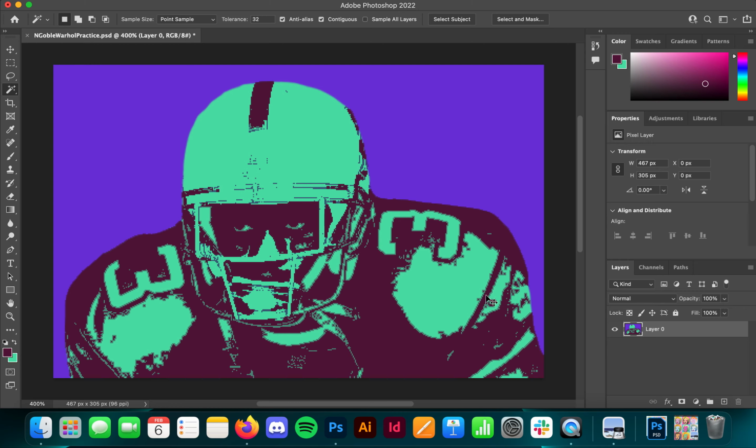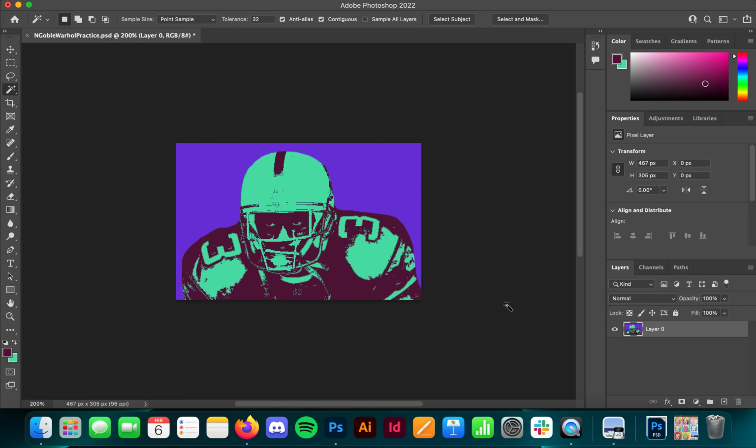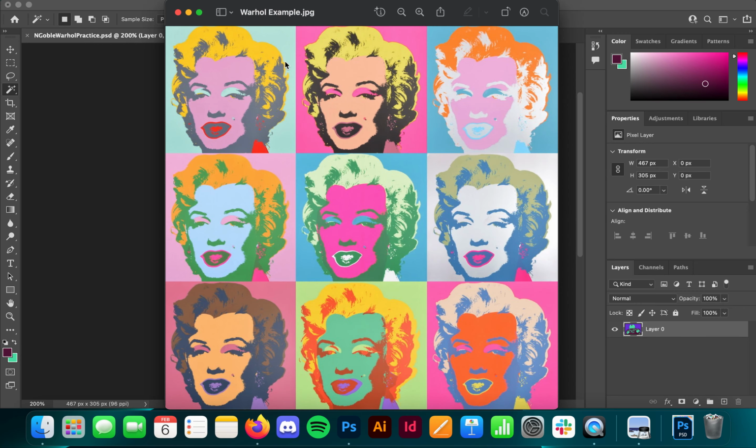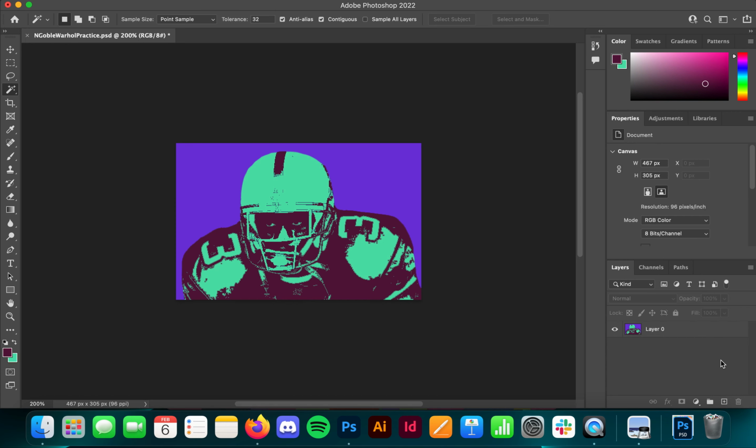And then what I want you to see is we're going to make duplicates of this. If you look at the original Warhol image, we need 9 layers. We need 9 copies of these. So I'm going to duplicate this 8 more times to be able to have more copies. I can do that by right-clicking on the layer and doing duplicate layer.